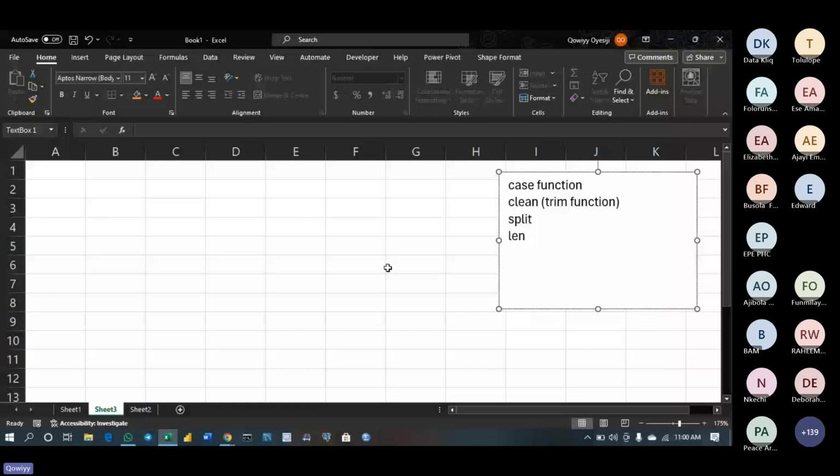Now under this case function, how many cases do we have in Excel? We basically have just 3. We have either lowercase, uppercase, or proper case. Uppercase means everything should be capitalized. Lowercase means everything should be in small letters. Then proper case is like the way we write our proper names. That means just capitalize the first letter.